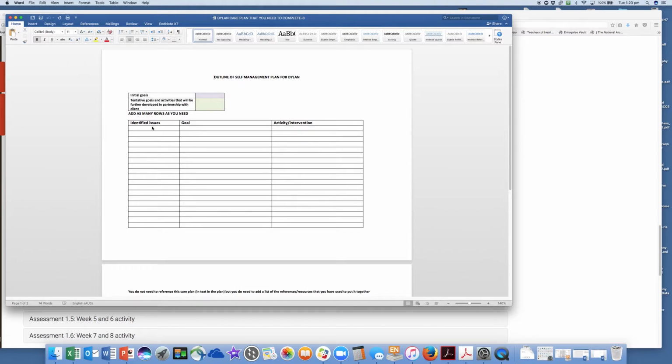You don't need to provide, as I said, any of the background. You just need to fill out the template. I would aim to have about 5 problems, 4 or 5, a goal for each, and a small number of interventions related to each. I.e., for some goals you might only have 1, but for others you might need more. You might have a couple. You don't need to reference in text, but you do need to provide a reference list of sources that you have consulted to complete the template. Okay, so I think that's pretty straightforward.